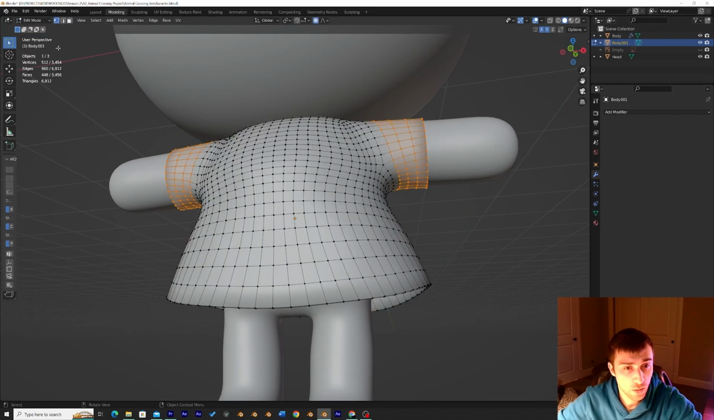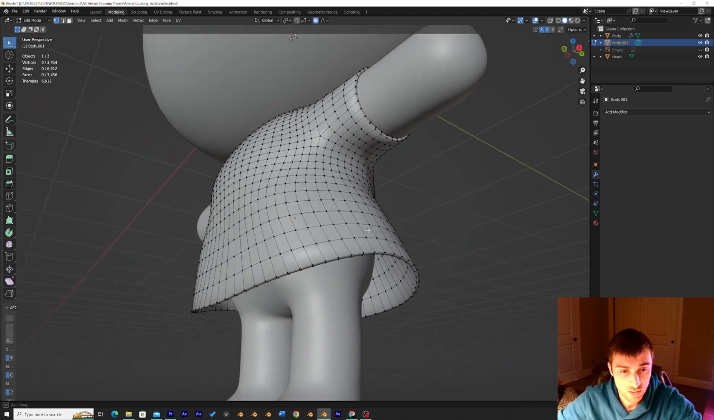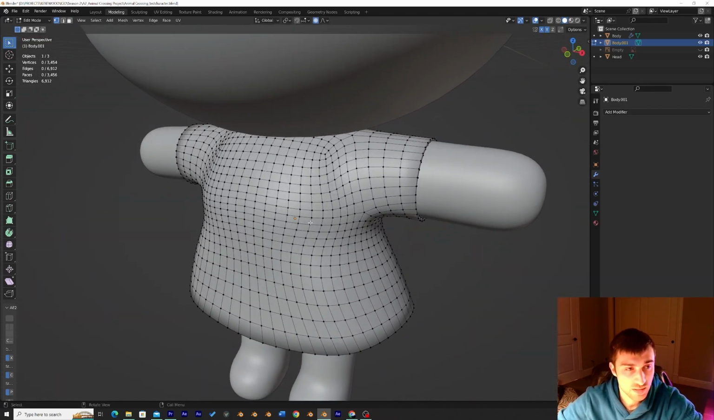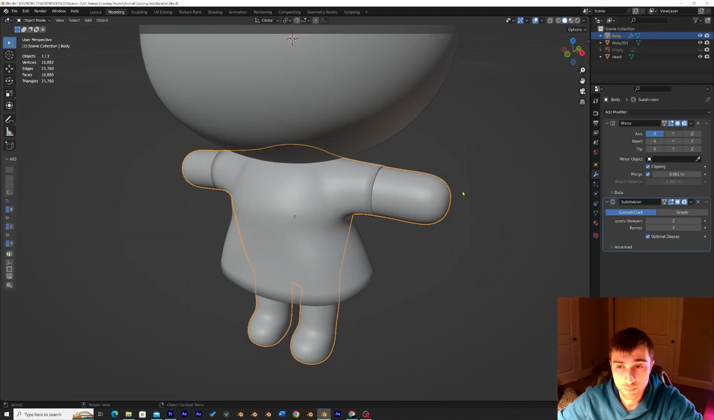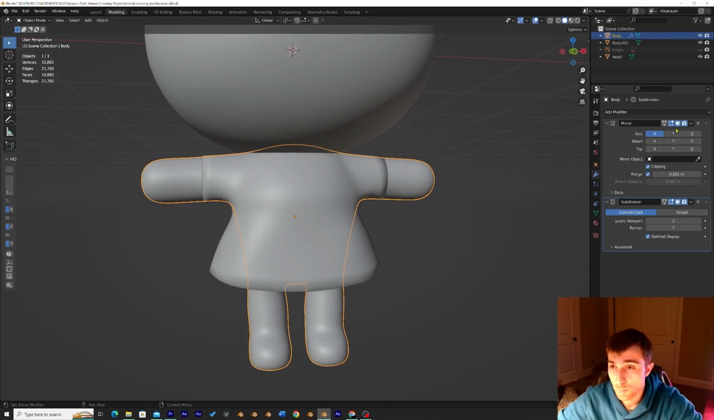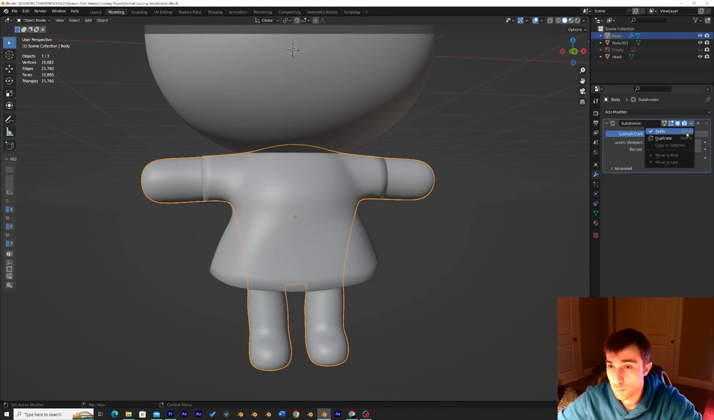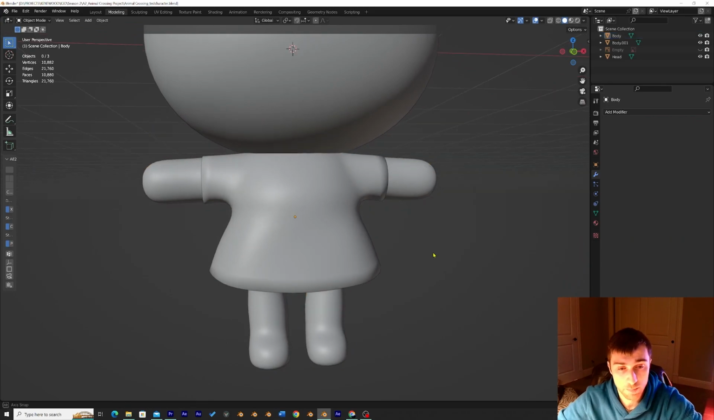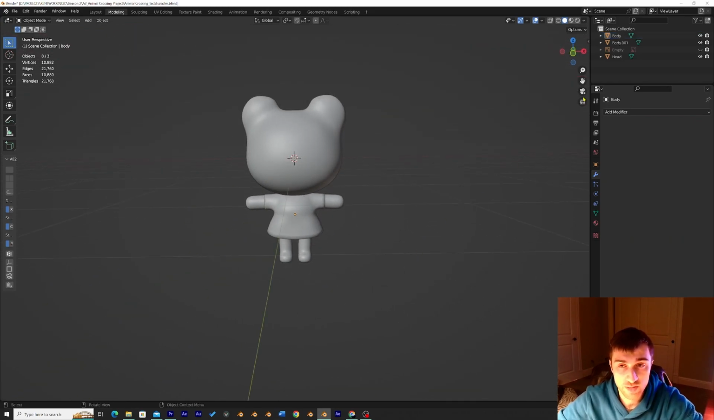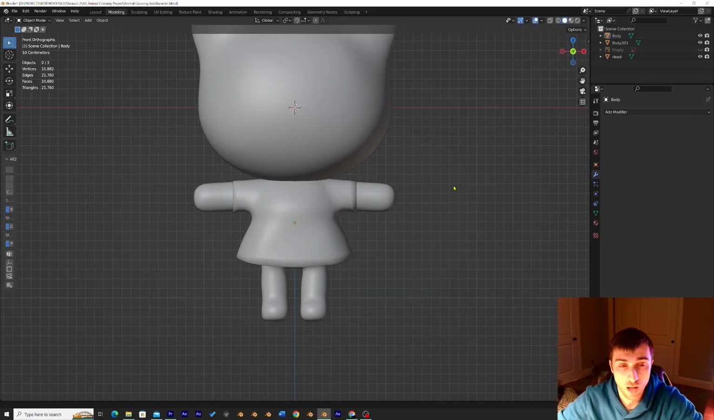Okay, go to edit mode. Nice, that's looking good. Awesome. We're going to do this to the body as well. So apply the mirror modifier, apply the subdivision surface modifier. Boom. Okay. Our character is ready to rig.